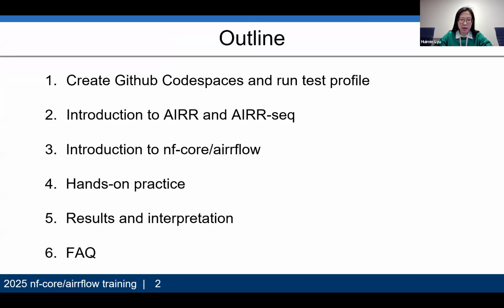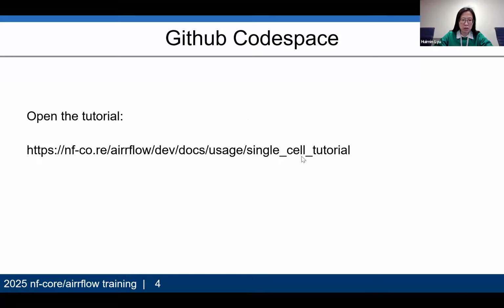I will introduce what AIR and AIRR-seq are and our pipeline, and we will have some hands-on practice to interpret our results, and I will also answer some frequently asked questions. But for the sake of time, let's first create GitHub Codespaces and run the test profile. GitHub Codespaces is a cloud platform with GitHub. It has all the packages and containers pre-installed for you, so you can just run to test our pipeline. So let's first go to our tutorial.